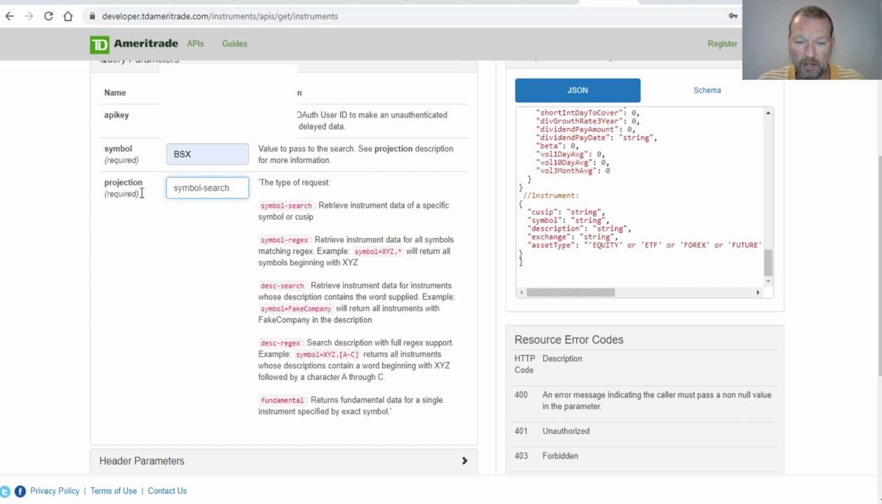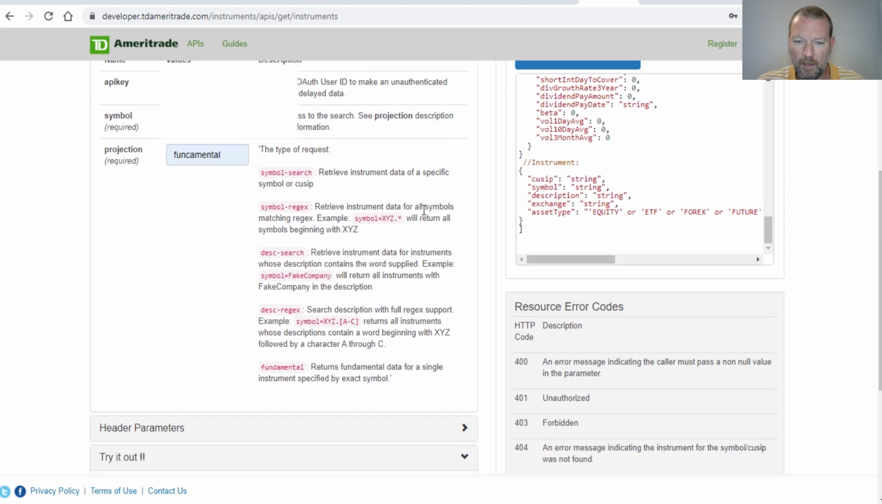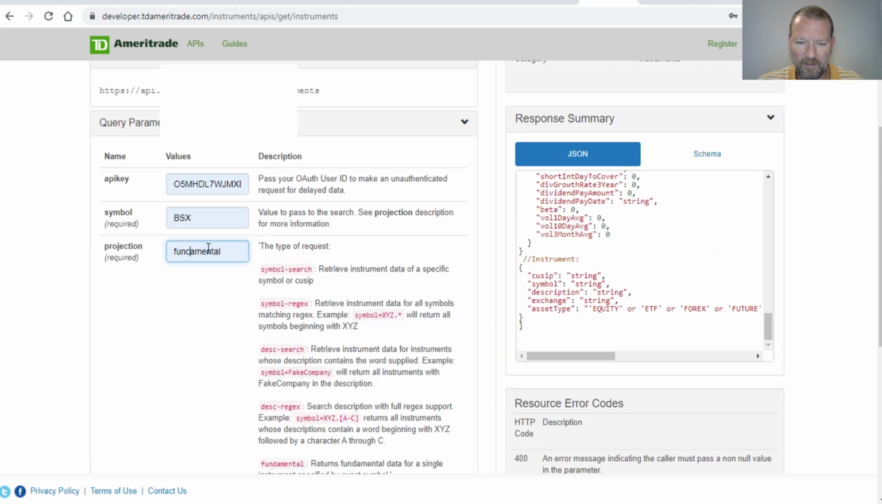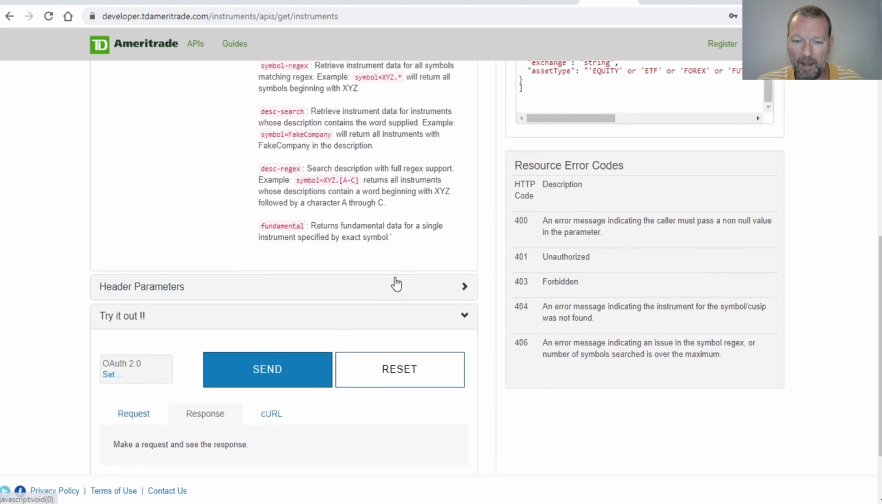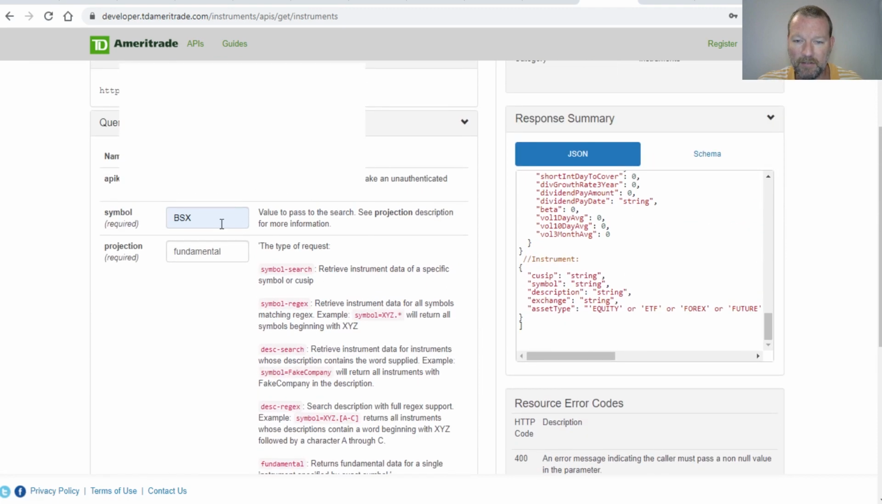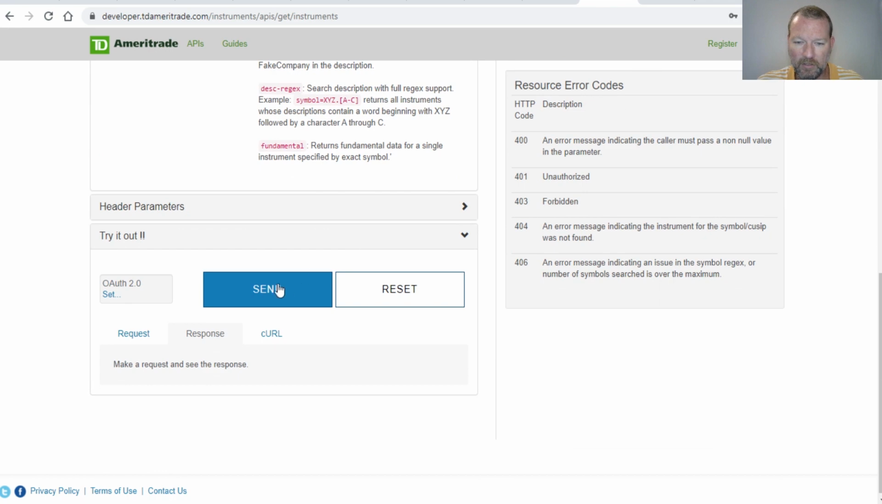So in the projection, we're going to type in fundamental, and then, whoops, I guess I spelled it wrong last time. Fundamental actually returns the fundamental data of a single stock instrument. And if we wanted to, we could pass in more than one. But let's just go ahead, send this off, and look back at it.